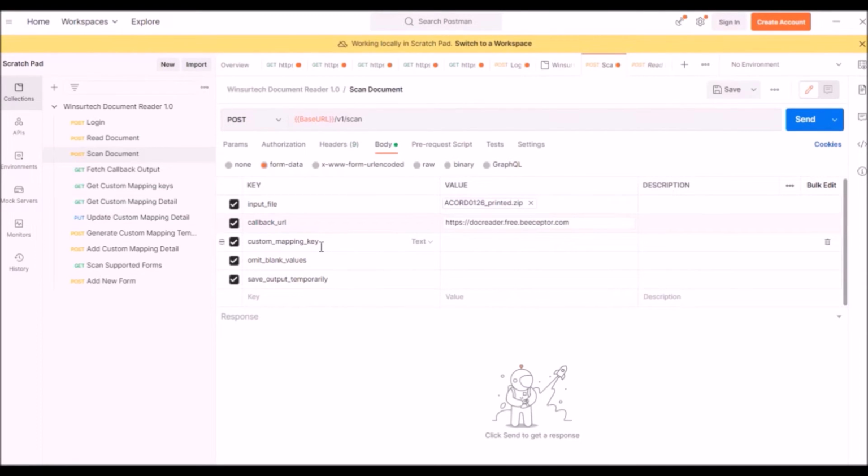The next parameter is the custom mapping key, as this is for advanced use and we can ignore it now. The next parameter is omit blank values. Enter the value as true if you want to omit the blank values from the output, else enter false. The default value is assumed to be true. The next parameter is to save output temporarily. If you want to save the output on our system temporarily, then enter the value as true, otherwise enter false. The default value is assumed to be true if it is left blank.